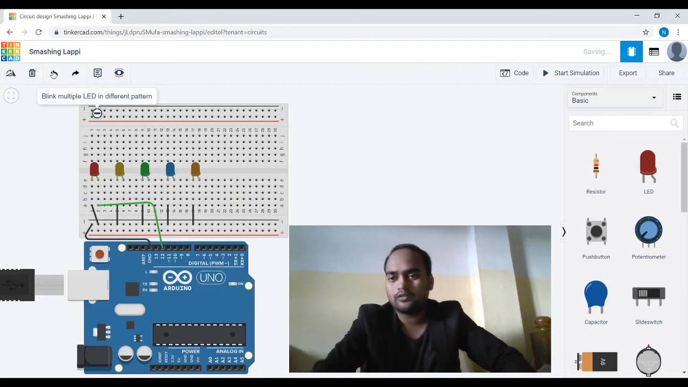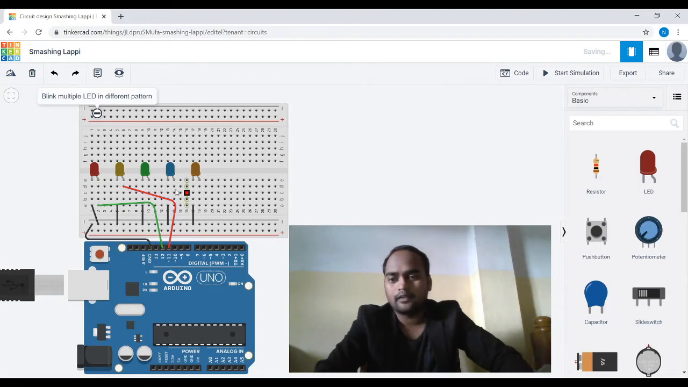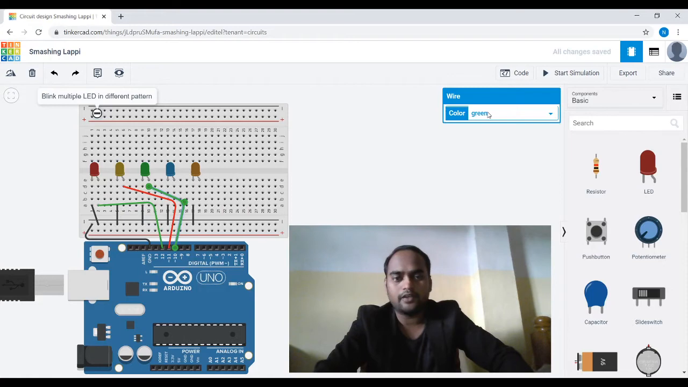Let me undo, it is not connected well. Yeah, fantastic. So the second pin I'm taking from here, and this time I will connect this pin to pin number 11. Let's change the color to red, and the third pin I'll connect to pin number 10. Let's change the color to yellow.